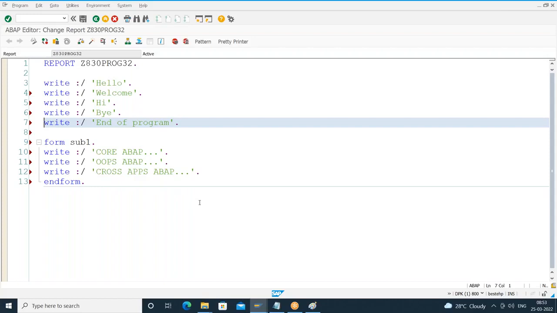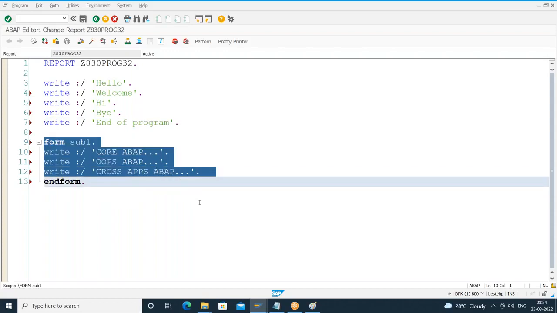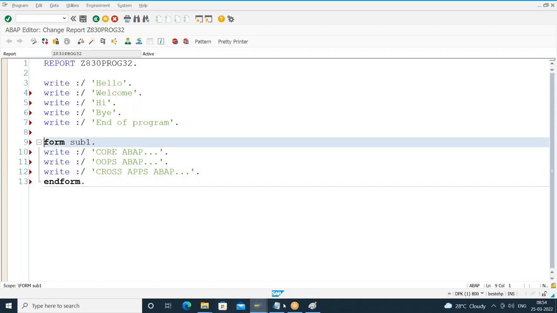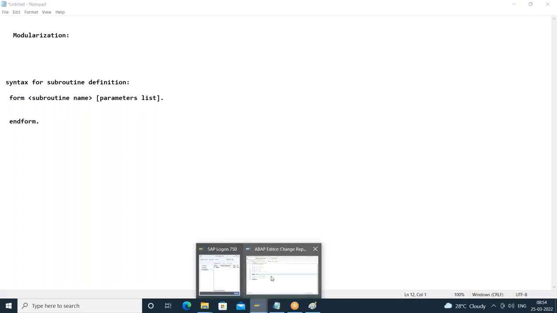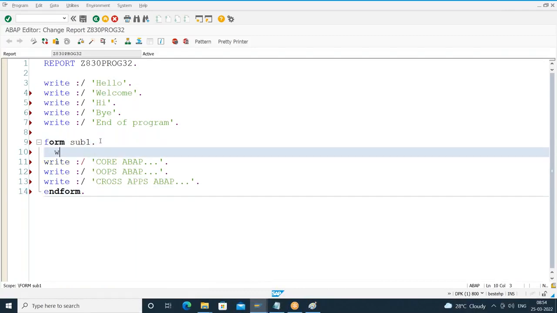What I have done here is enclose the repeating statements inside a block definition, or subroutine definition. How to define a subroutine? FORM, ENDFORM. The syntax for subroutine definition is FORM subroutine name, followed by the parameter list. At this stage, we don't know how to deal with parameters, so parameter list and ENDFORM. Within that definition, I can write any business logic. I wrote three write statements. Let's see what happens. For clarity, I'll just give some color.